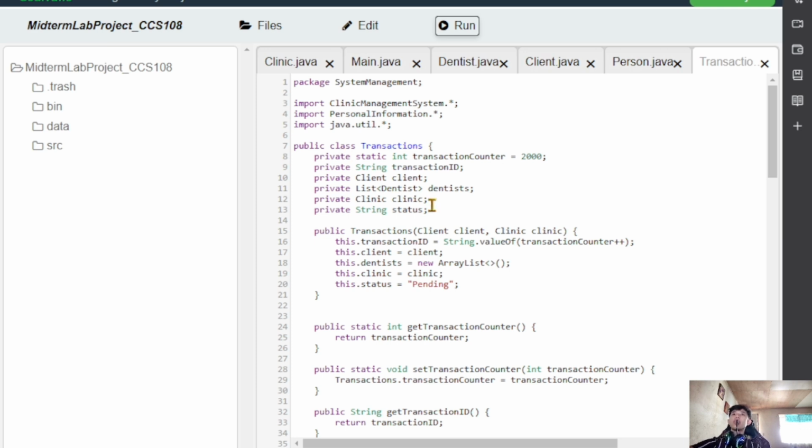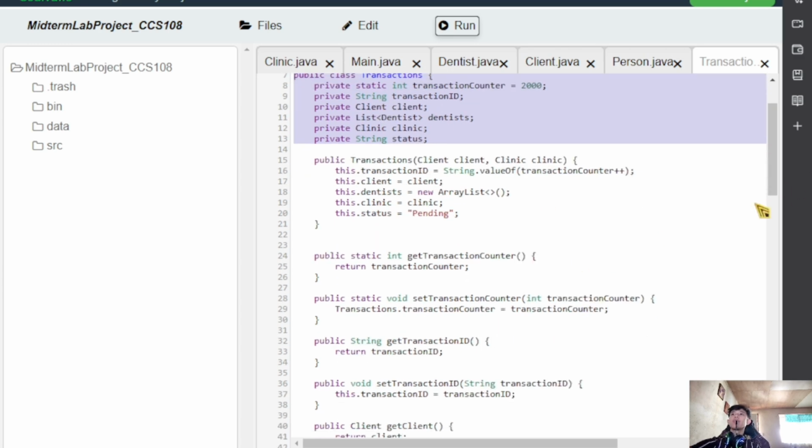First, the transaction class. The transaction class tracks the important information about each client visit. It stores the unique transaction ID, the client details, the clinic and the dentist involved, and the transaction status: pending, completed, and cancelled.